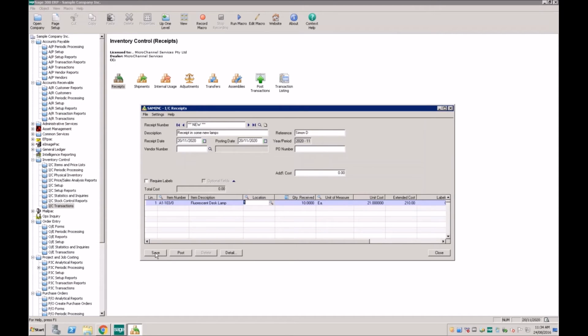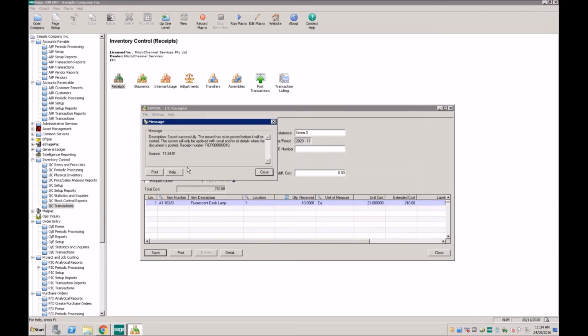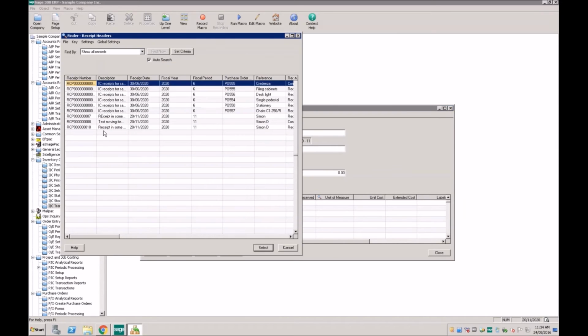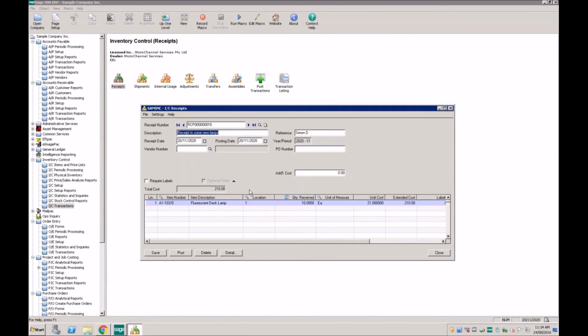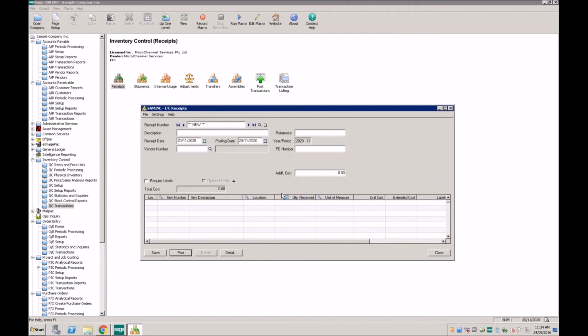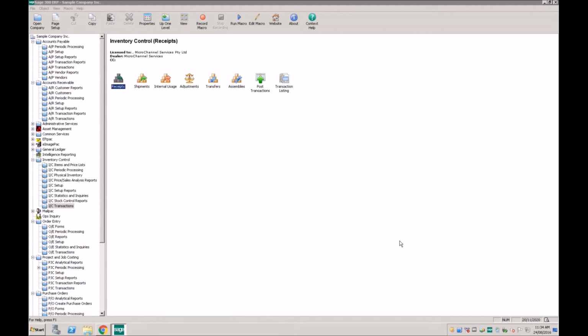And now I can either save this and come back and work on it later. So I haven't posted it to the system. Now I can come back to it and I can post it, or I can just post it as soon as I'm done with it. Now I've posted that receipt into the system, and I can move on to the next transaction.